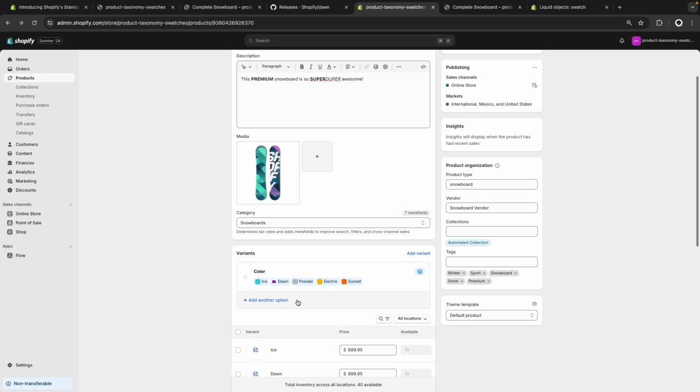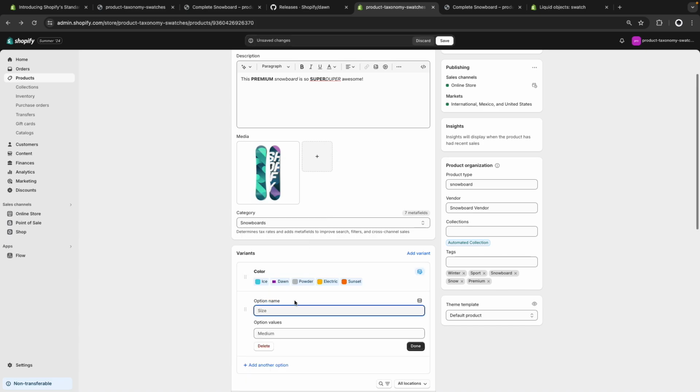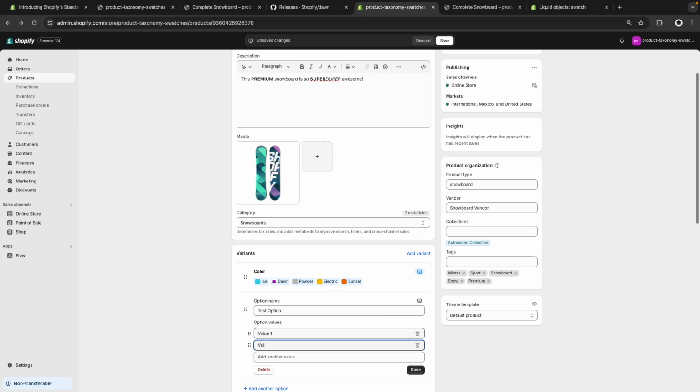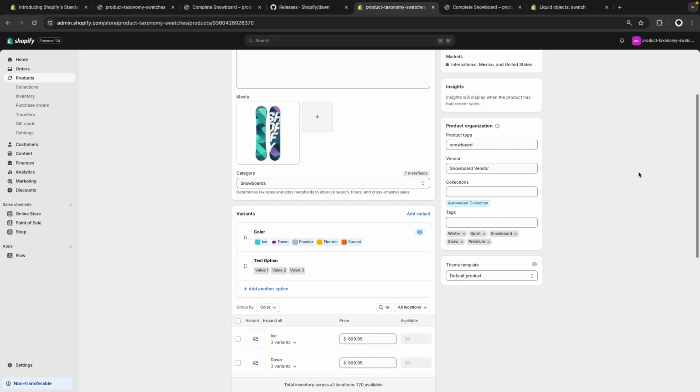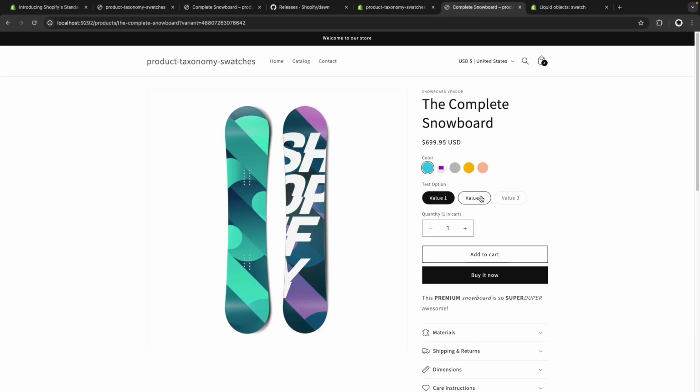And lastly, let's add another option that doesn't have swatches associated to it, just to see that text options are still working. So I'm just going to add here text option. And I'm going to add value 1, value 2 and value 3. So if we save this, and now go to the store, we can see here that these text options are showing and our swatches are continuing to work. So we can say that the implementation of swatches in this theme is complete.